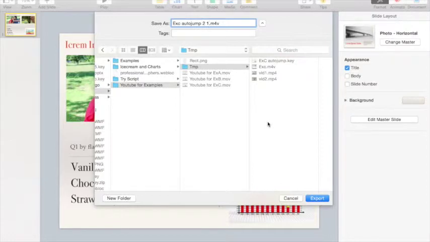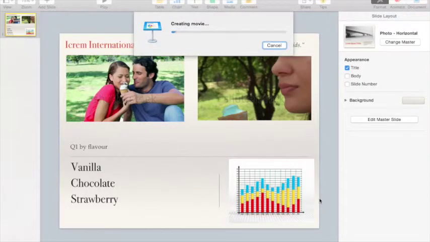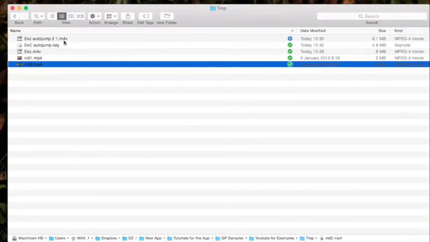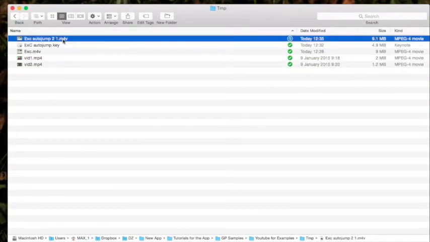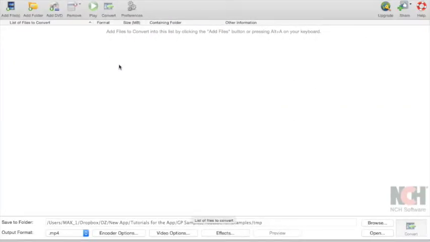We're going to then have to convert that to an MP4. So we now export it. It's creating the movie for us. We suggest you keep your movie files relatively short. Keeps the file sizes low and the presentation slicker. So you end up with ExC AutoJump 2.1.m4v. You're going to drag that into Prism or whatever utility you have chosen.